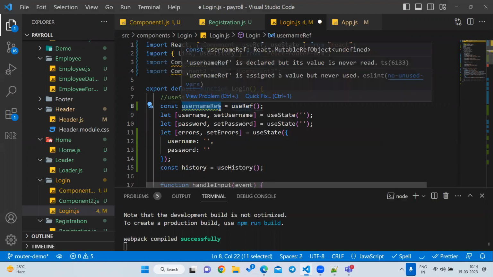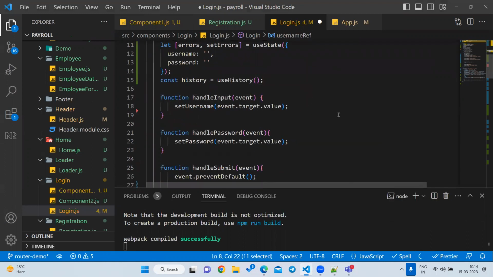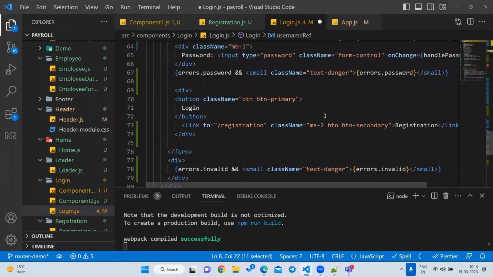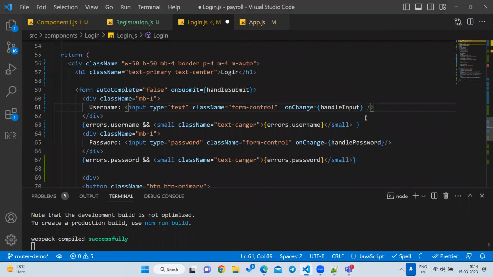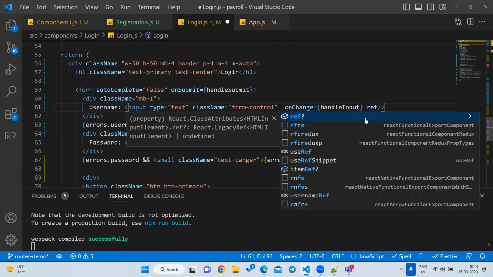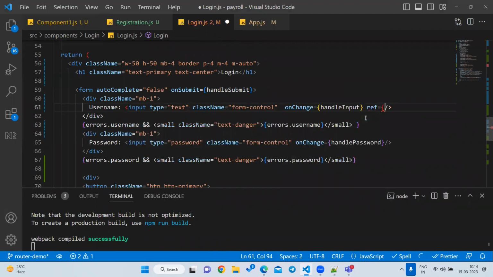Now we need to link this useRef with the input field. Go to that input field, whichever field you want to link it to. Let us go to this input field here, and there is a property called ref. Inside the ref, you can give this variable. So now this input field is linked with the usernameRef. And whenever we come to this page, we want to focus.